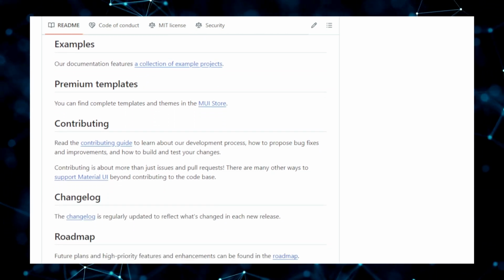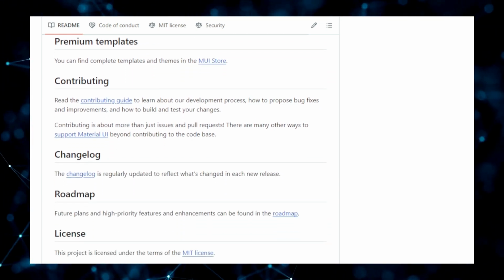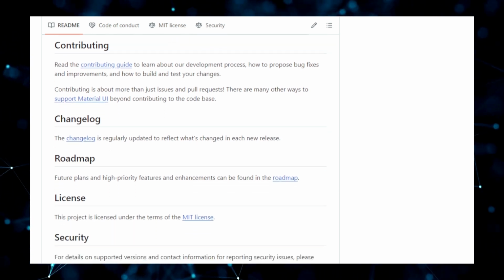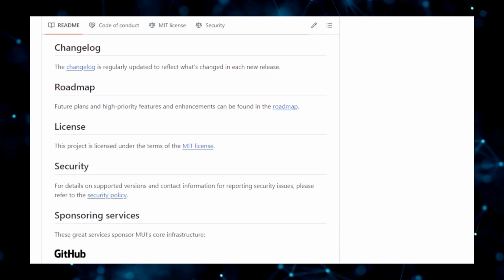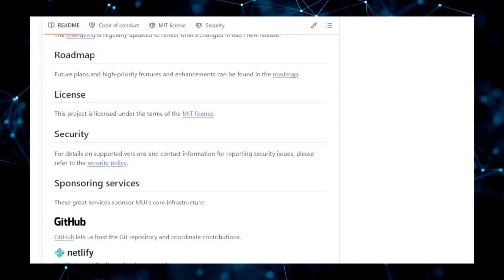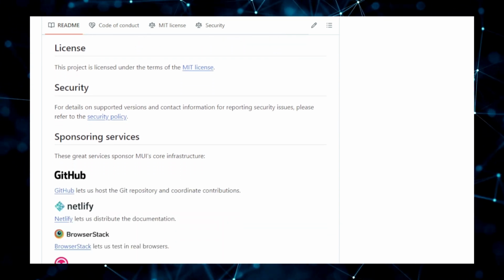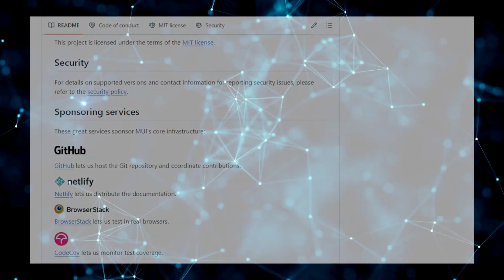In conclusion, Material UI is an essential tool for React developers looking to build sleek, responsive, and accessible web applications. Its rich component library, theming capabilities, and strong community support make it an excellent choice for projects of any size.